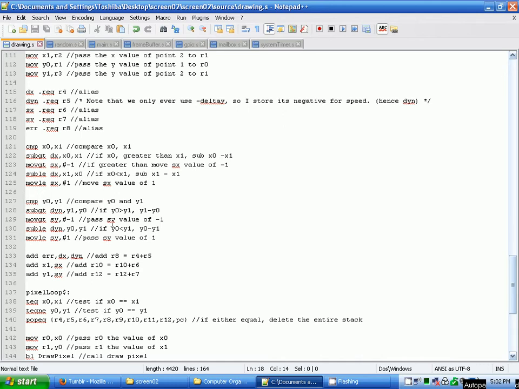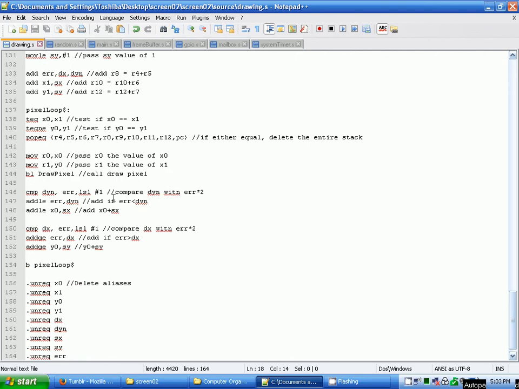Comparison that, and then it says test if it's equal, so it's going to test if X0 equals X1, these two values right here, and then if it's not equal, or it will test if it's equal with Y0 and Y1, do the same thing, and they'll do pop equal the same from register 4 to register 12, including the program counter. So we'll delete the entire stack if either equal.